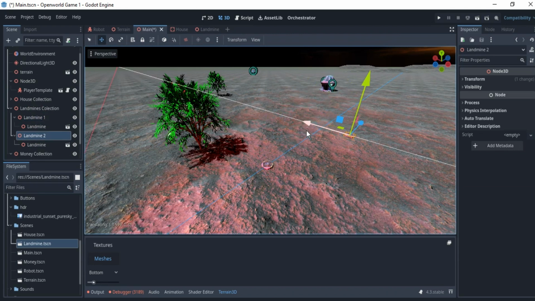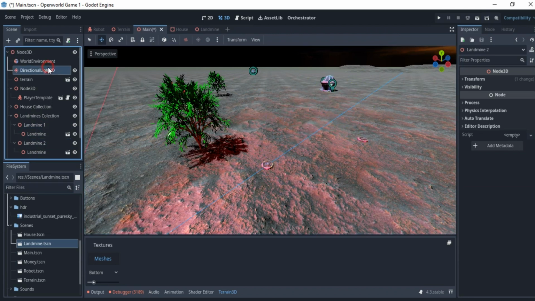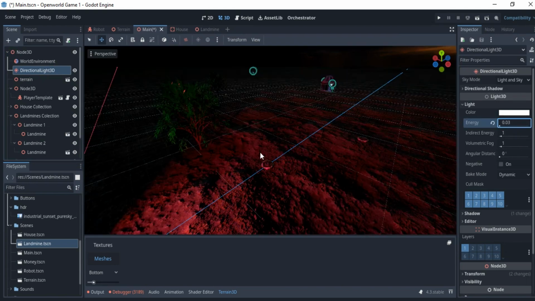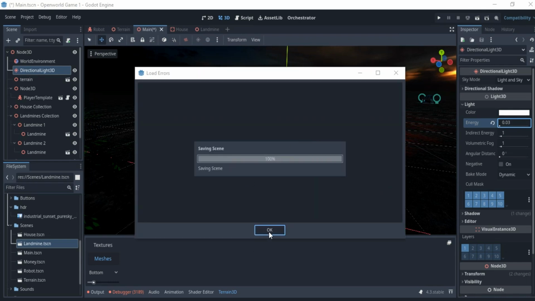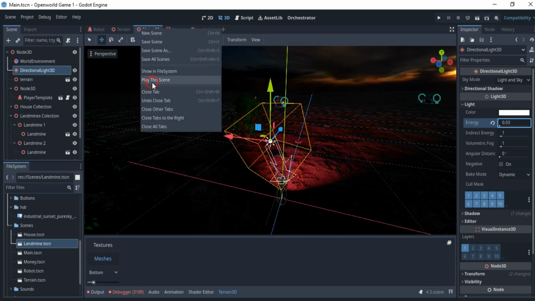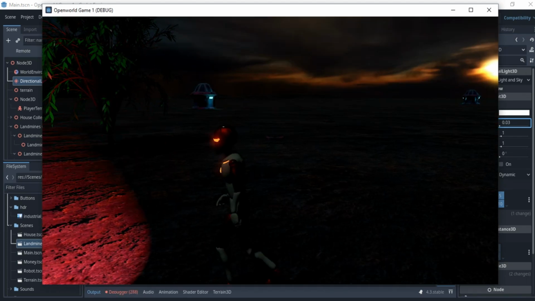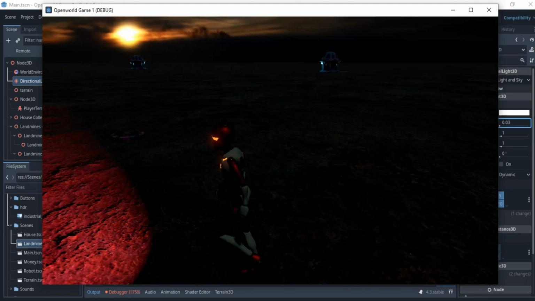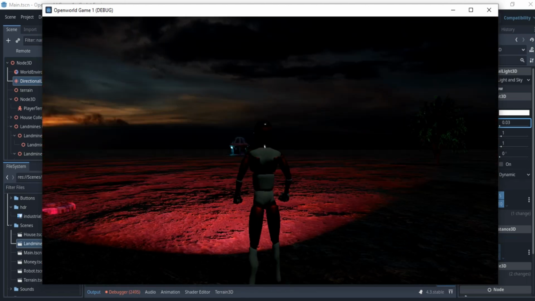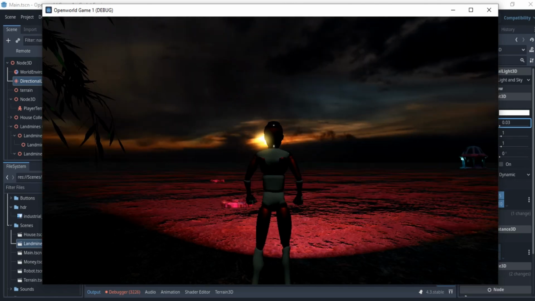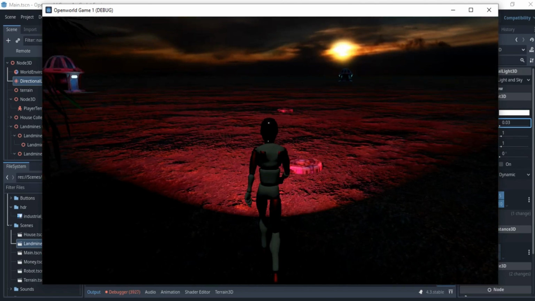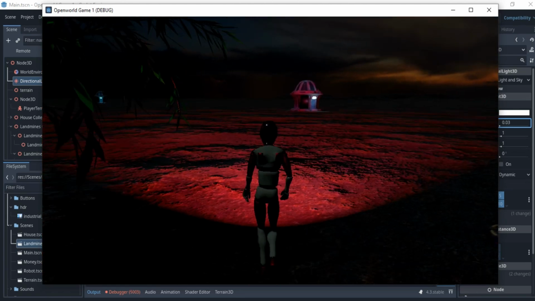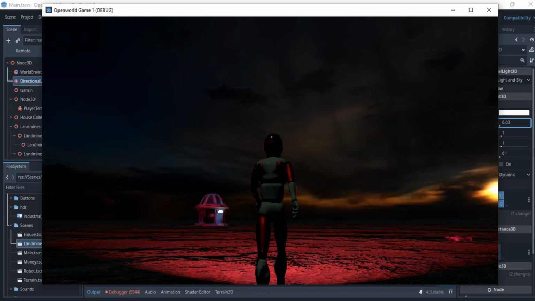Once we're done with that, we can go back to directional light and go back to the 0.03 that we did at first. So save your work and let's play this game for the first time and see what it's going to look like. Let's play. You see the buildings are over there, and you have your landmines, and you can just avoid them. I think the landmines are quite visible.